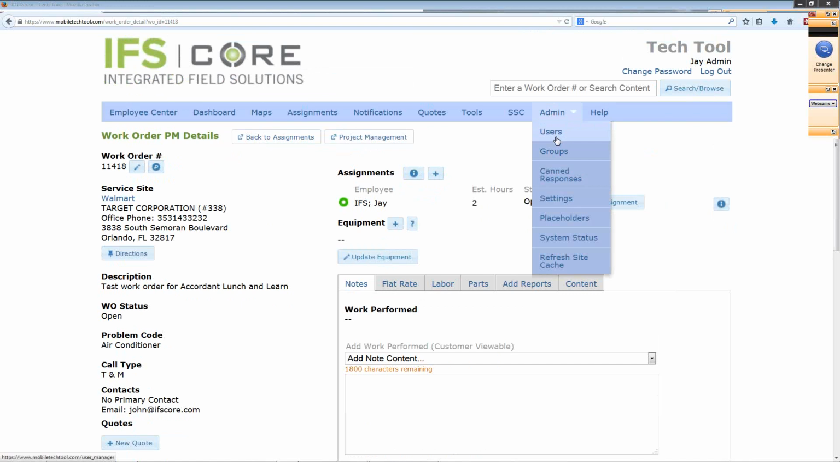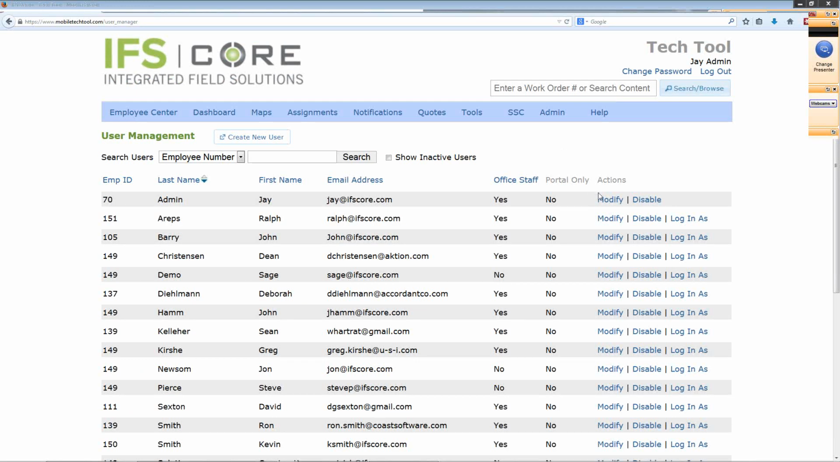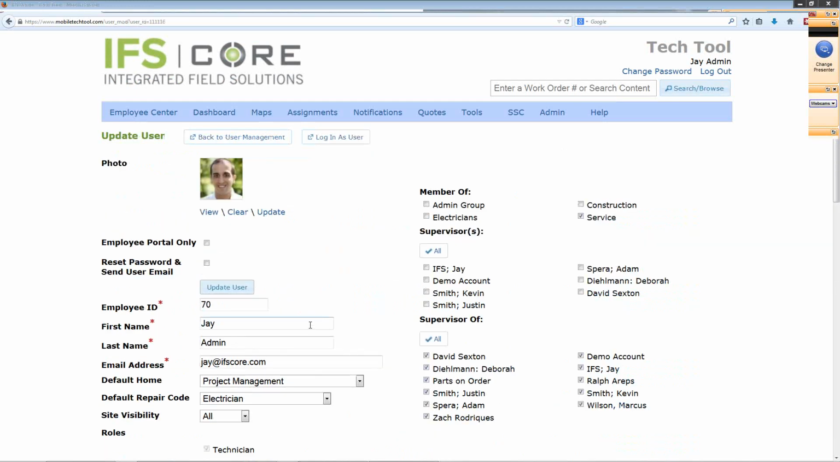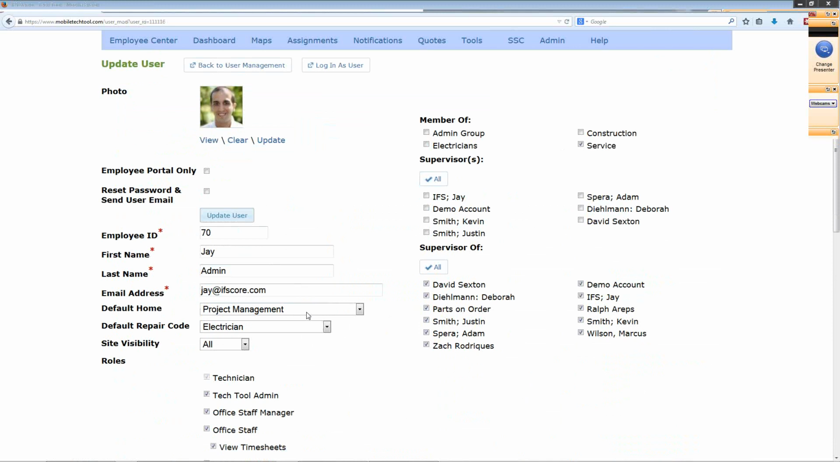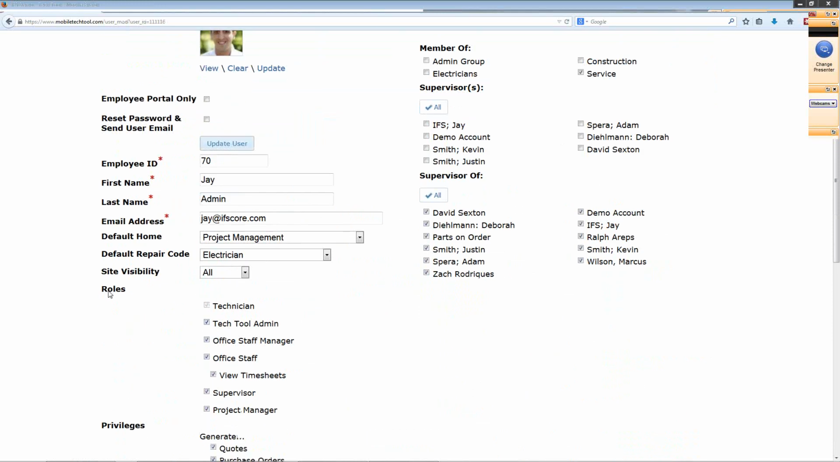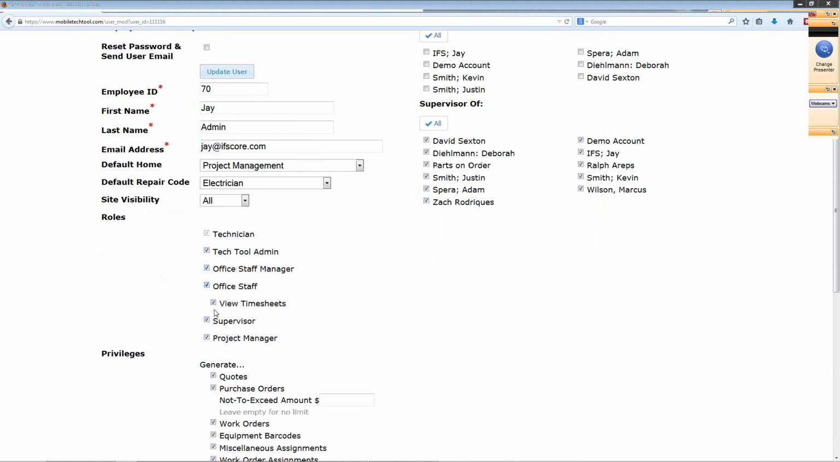But when you go in to set up a user here, and I'll log into myself here, we have the ability to streamline what they can do. So, for instance, under roles here, if you're just a technician and you only want them to see their weekly time card and process work orders, they'd only have technician checked off. If you're somebody in the office that needs to finalize and send a proposal off to a client, you might have office staff checked off.